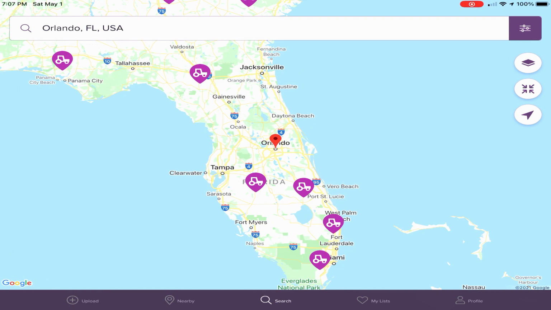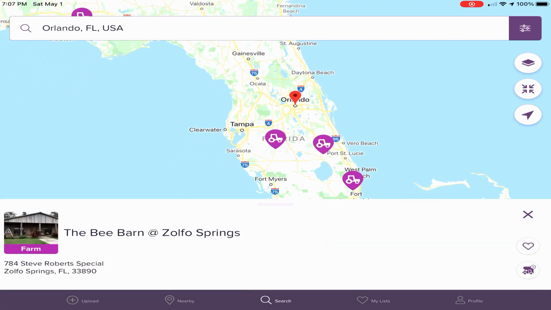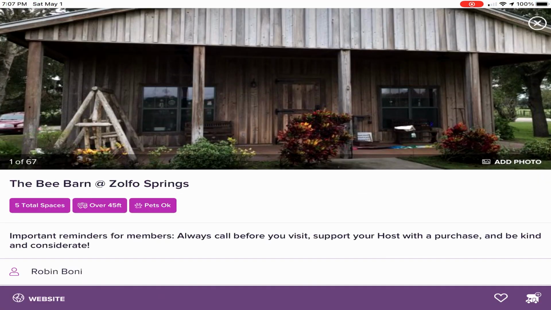We are only seeing farms in the Orlando area or near Orlando that allow pets that are big enough for my rig. And then to see the details on one of those hosts, I can click the host and get the information there, and even drill into that by clicking on the details and actually see more about the host location. So that allows me to get to that.